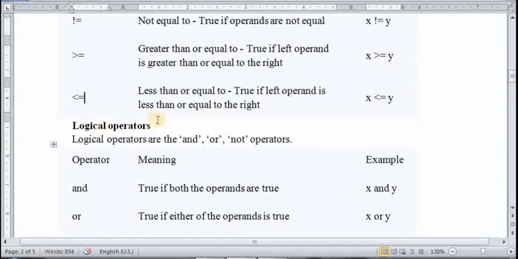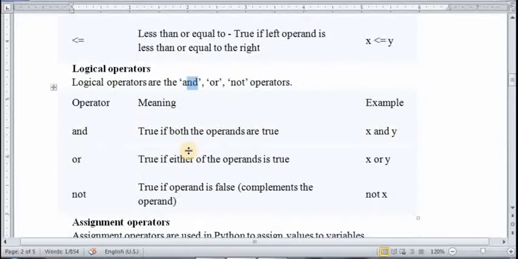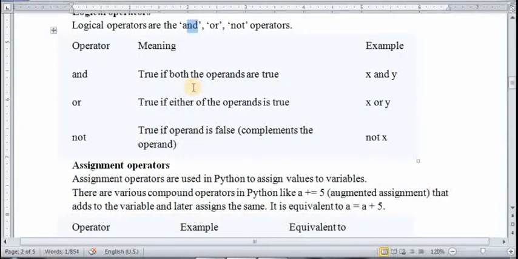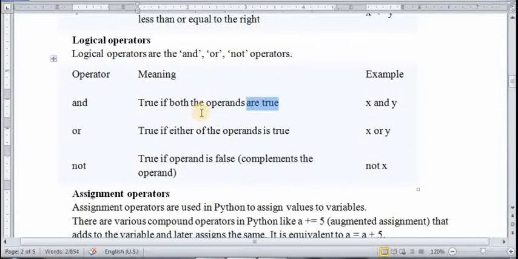Now the next type of operators are logical operators. There are three types of logical operators: and, or, and not. So what is the use of the and logical operator? The and logical operator checks the truthness of two or more conditions. It is true if both the operands are true. Basically, logical operators are used to check multiple conditions. The and operator checks the truthness of all conditions. If all the conditions are true, then it will return true. If either of the conditions is false, then it will return false.